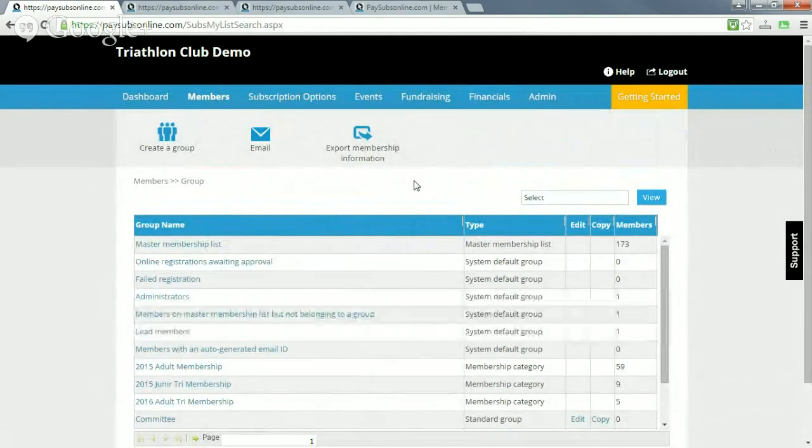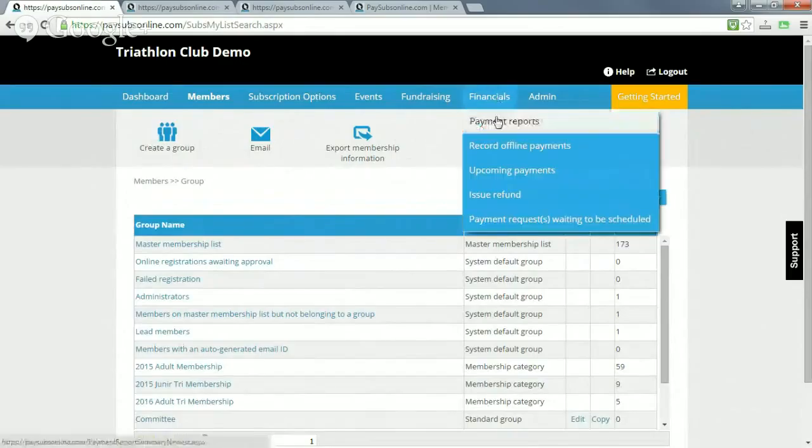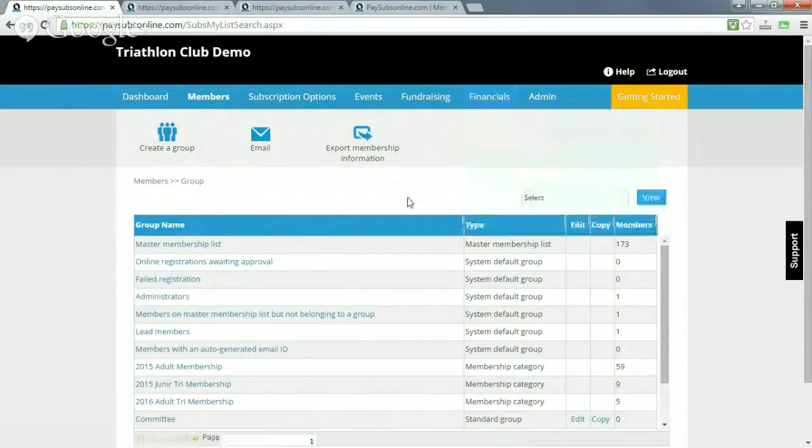Members get the email, they log into their online account, they make sure their information is still up to date, and they're paid. You just spend your time again over here in the payment reports, checking to see who's paid and who hasn't. So super simple, super quick. And I think that it kind of sums up what we're trying to do with the system. We're trying to make your job as simple as possible. We're trying to make it as quick as possible, so you don't have to spend time doing admin.